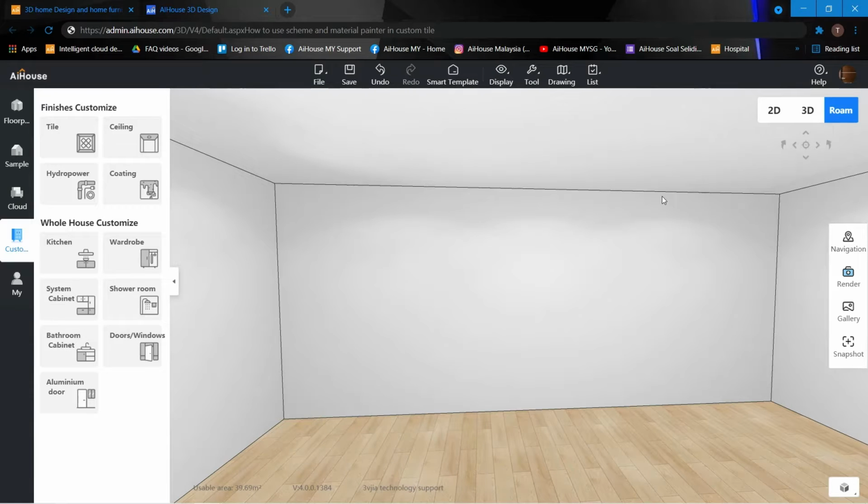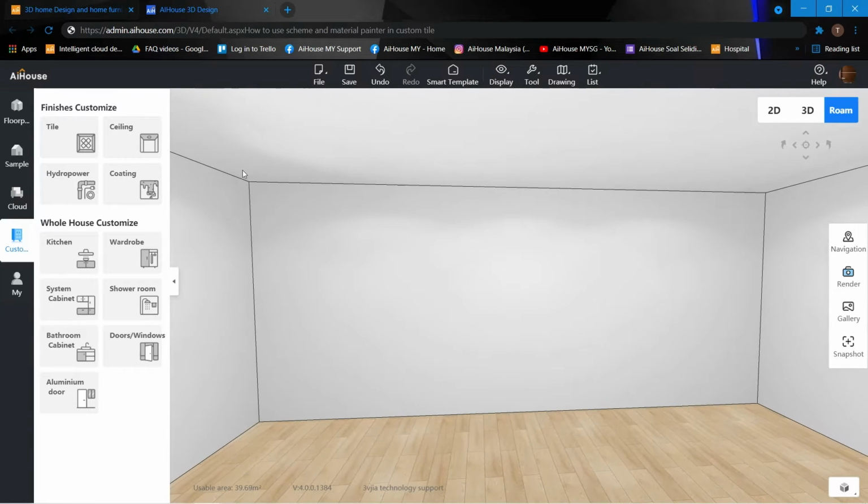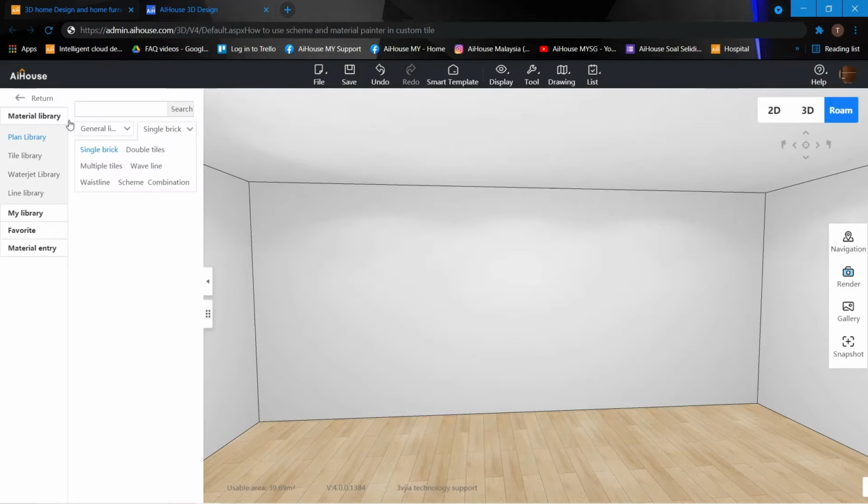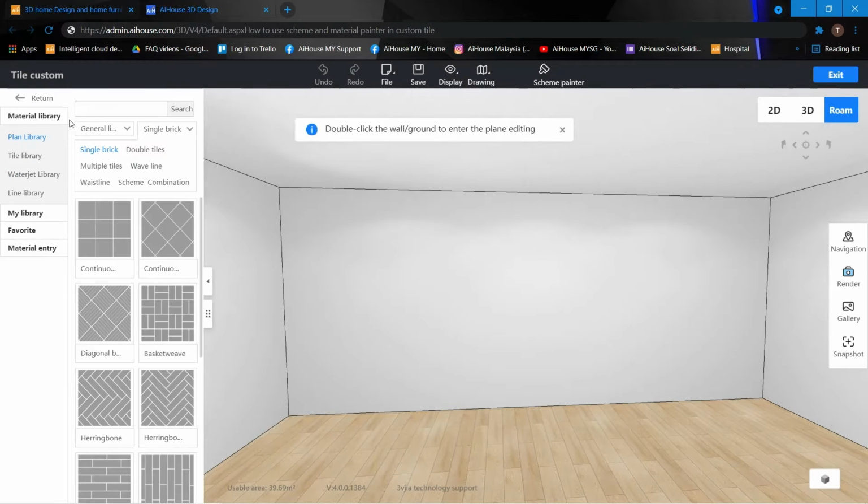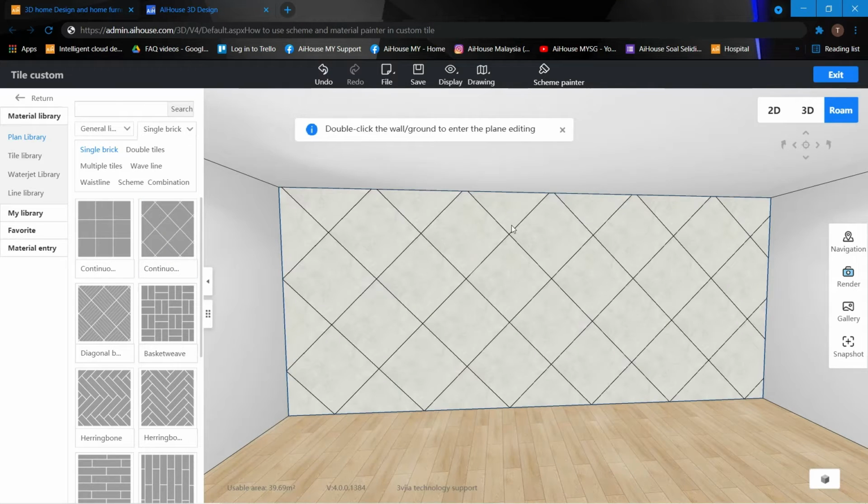Hey guys, in this video, we'll be learning how to use Scheme and Material Painter in custom tiles. Let's get started. First thing, we click into the Tile Customize function, and then we can simply drag random tiles onto our wall.